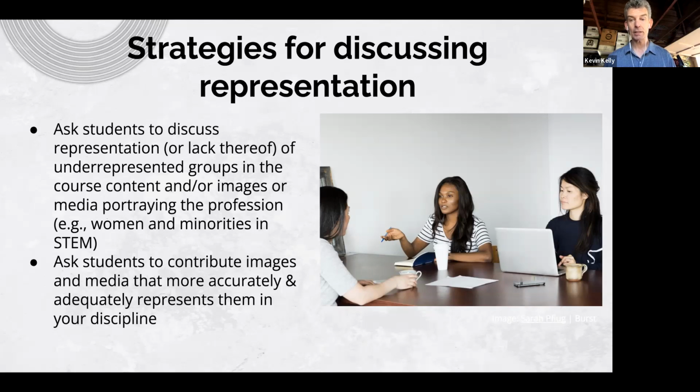And one year she created an assignment as a bonus where students could write a letter to the publisher and let them know why they felt it was important to be able to see themselves in the course materials. You can also create something in the middle where you say, this textbook, this publisher-created material, this thing on the web is not as diverse as we'd like to see. So let's find images that we feel should be included that more accurately and adequately represent them in the discipline.